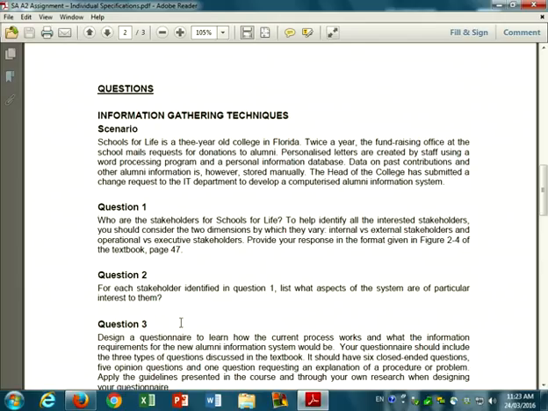If you haven't, which you'll have this afternoon, one of the questions is, who are the stakeholders? All right, so you need to think about who the stakeholders are for Schools of Life. And I've given you a tip on how to think about identifying all the interested stakeholders by looking at the 2 dimensions by which they vary. So we look at internal versus external stakeholders and operational versus executive stakeholders.